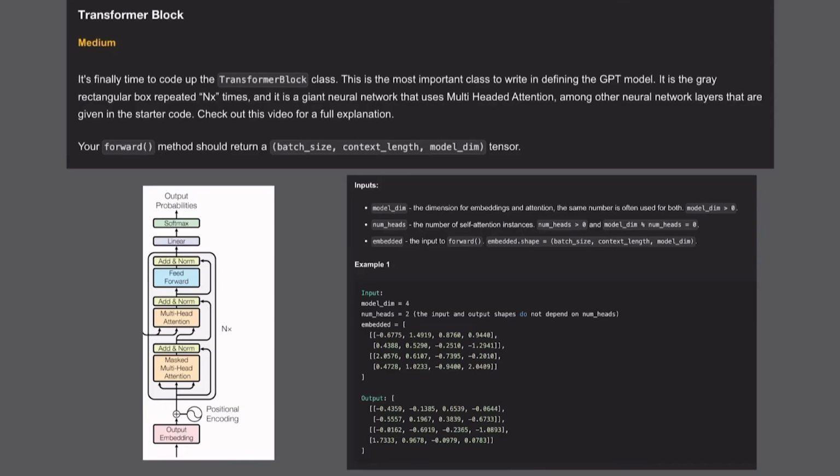It's finally time to code up the transformer class. This is actually the last class and maybe the most important class that we're going to write in defining the GPT model. The next problem is going to be writing the GPT class, and we're going to use this transformer block class, which is going to make use of the multi-headed attention class that you've previously written. So the transformer block is this gray rectangular block that is repeated Nx times in this diagram. And this itself is a giant neural network layer that we're going to use in the GPT class.